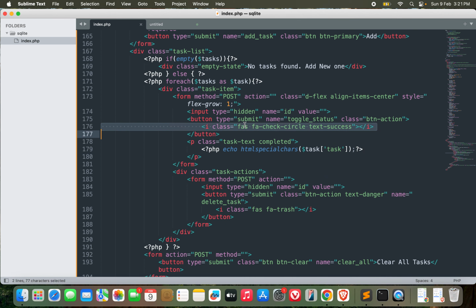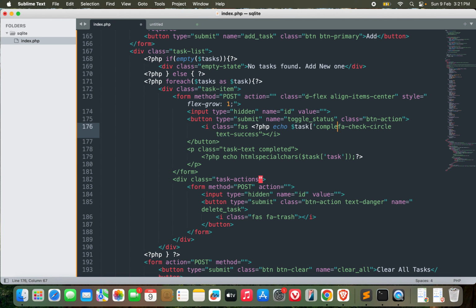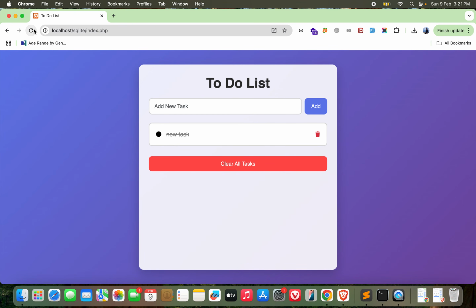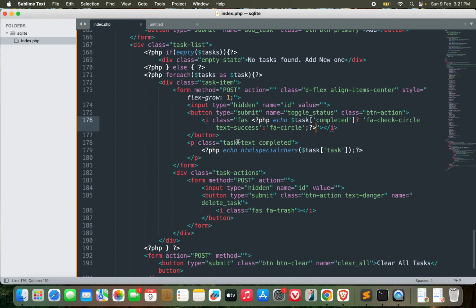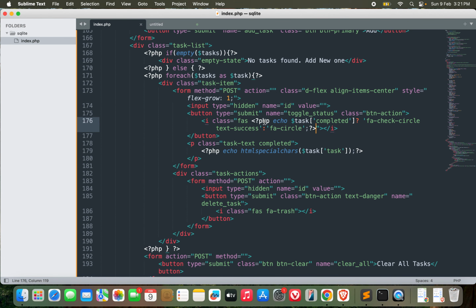So for this one, FAS is fine. Let me add a condition over here. Echo if task is completed, then I will show FA check circle with text success. But if it is not completed, I will show FA circle only. Let's see now. This is working perfect. If I make it success, let me check it later on. But this is working perfect.